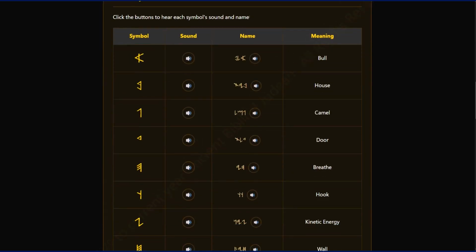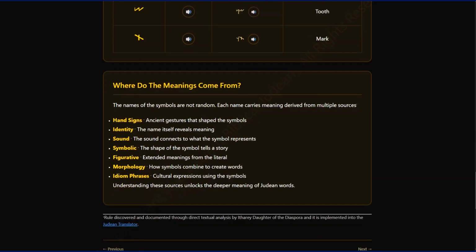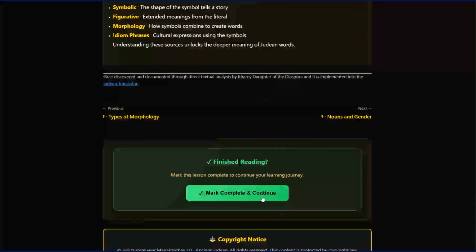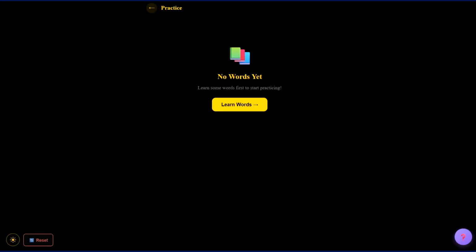And then you could read through the page. You can click the sounds to hear the sound of the symbol and the name of the symbol. And then you see it's called the bowl. And we'll scroll down and then you press mark complete. And then it will direct you to get words. Currently, because I reset the whole page, there are no words.